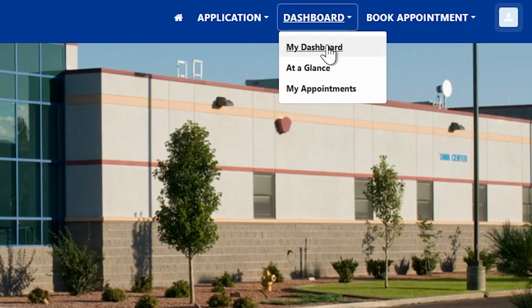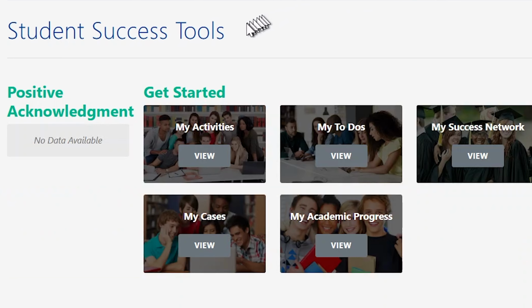If you select the Home button and return to your dashboard, you can explore your student success tools. This portal serves as your central hub for staying organized, connected, and supported throughout your time at NPC. This dashboard is your home base for staying organized and connected. Here's a quick look at how to use it.